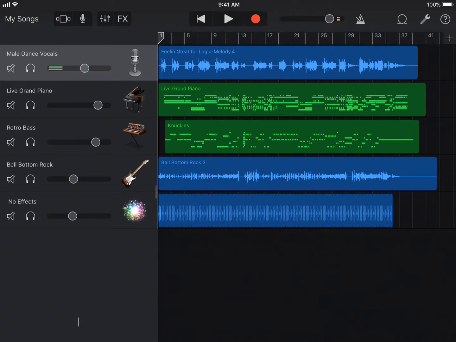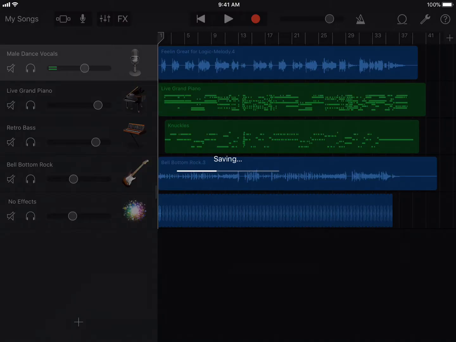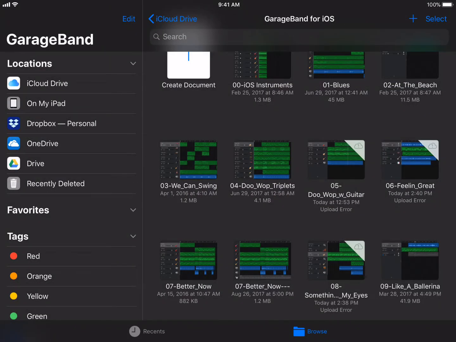Okay, so basically you can see the number of styles and directions that you can go in GarageBand are pretty much unlimited. So thank you for jumping in on my tour of GarageBand for the iPad today. I know this is kind of a lengthy tour, but hopefully this is very informative. All right, thank you. Goodbye.